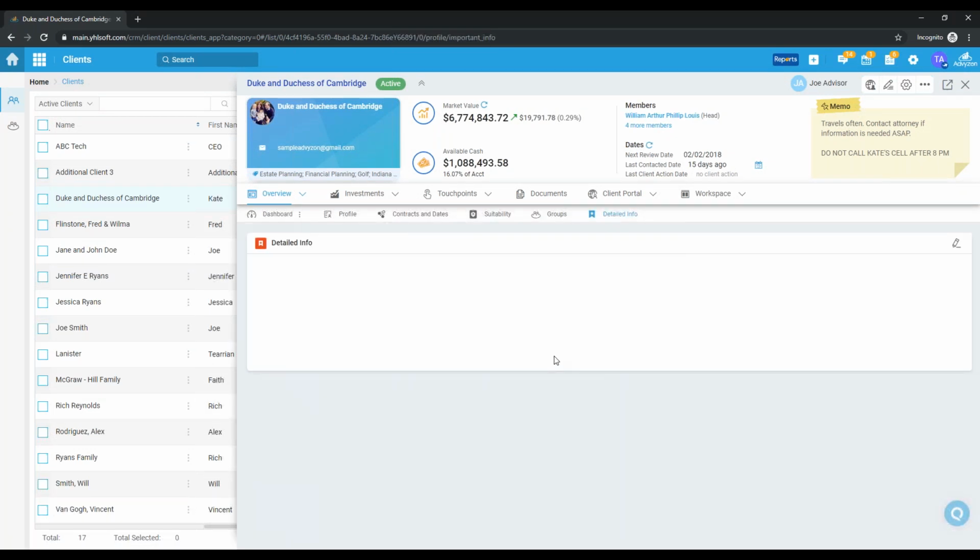Then detailed info is more of a catch-all field. This is where something might not neatly fit into one specific predefined category, and you can enter it here, as well as in the memo section, which is always present in the top right when you're in a household. So it's nice to keep readily available information, for instance, if they prefer to have phone calls instead of emails, or something like that that someone needs to know as soon as they click in. And then the other things, perhaps they have a child that likes art or is in a sport, something you might want to make note of, you can put it in the detailed info.